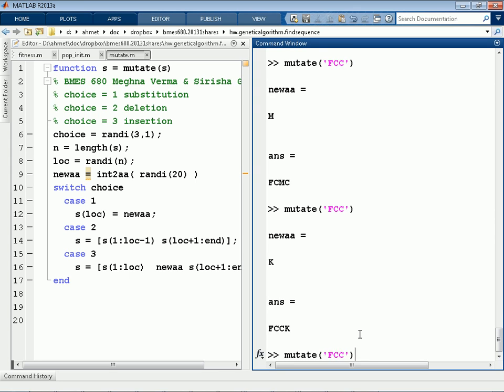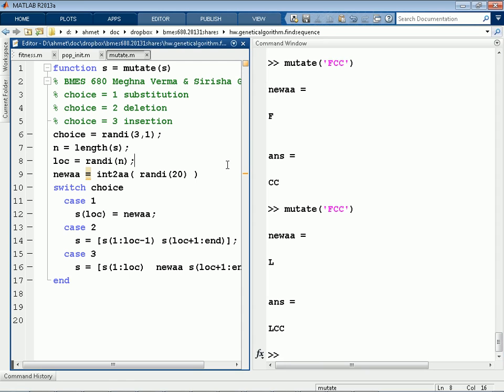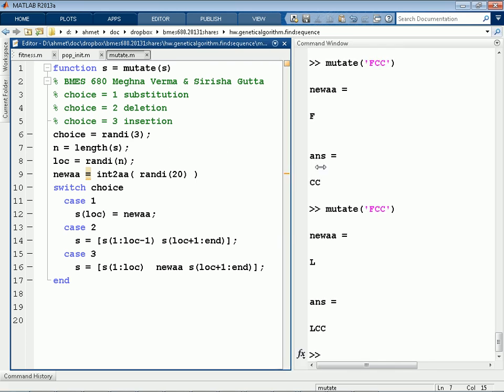Do I need the n, the length of s? Let's put a semicolon there. Next function, crossover.